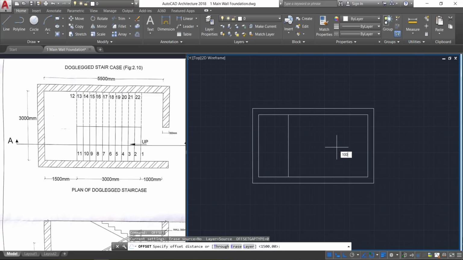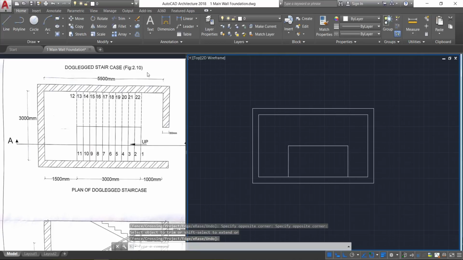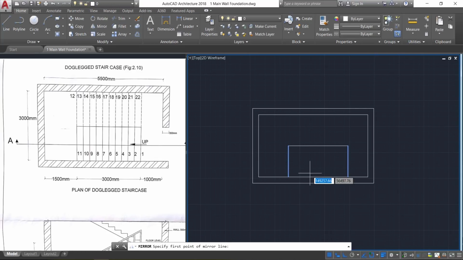Then provide an offset of 1000, enter. Then click this line and click it here. Then take the line option and draw a line from the center of this line to the center of this line. Press space bar. Then select the trim command, right click, then trim these two lines. Then select these two lines, go to the mirror command, click at this point and move your cursor towards the left, click and press enter.